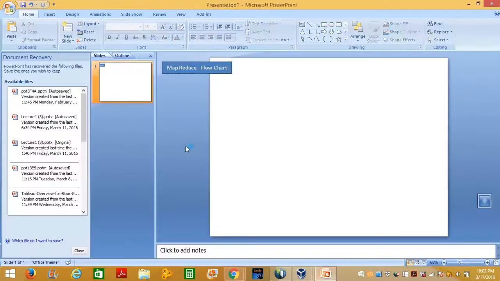Okay. So today we are going to discuss this MapReduce flowchart. In this session, we are going to discuss the entire end-to-end process that happens when the client submits a job for processing a file which exists in HDFS.